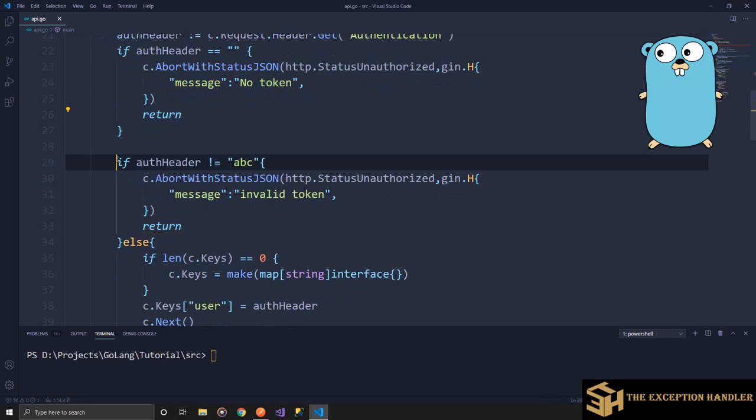Okay, now if I had header received and the value is not ABC, now this is a hard-coded value that I am expecting right now, but this will depend, like you may wish to use JWT authentication or anything that you want, so you can apply logic accordingly.